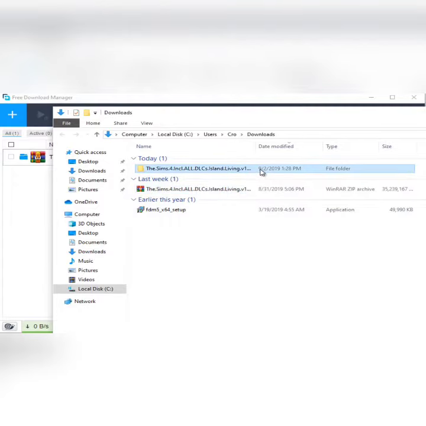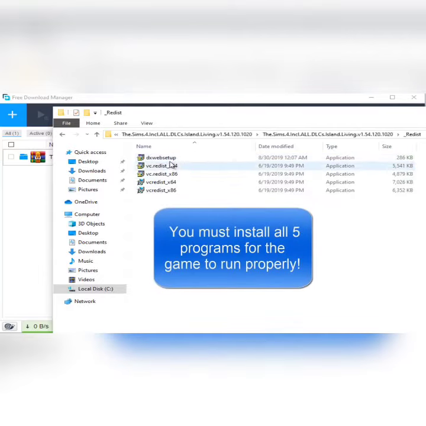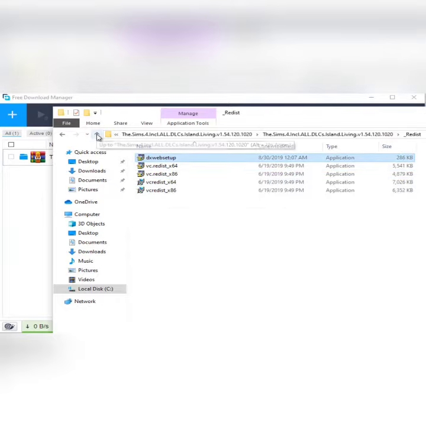You're then going to go in the folder. Go in the folder again. And this is very important. Make sure you go in the underscore Redist folder first. You have to install all 5 of these programs. This is what makes the game run. Make sure you guys install this. I already have all of them, so I don't need it.